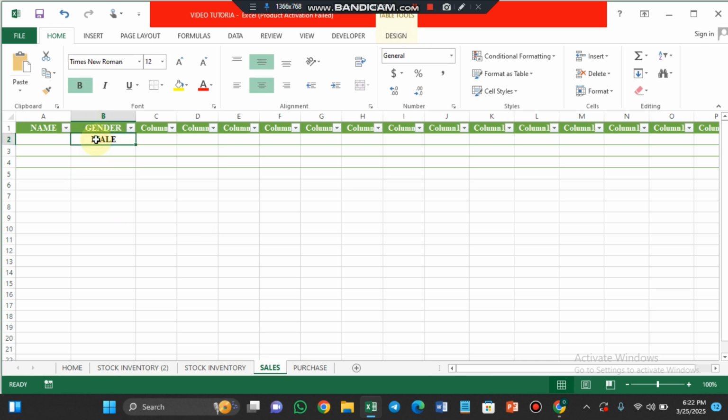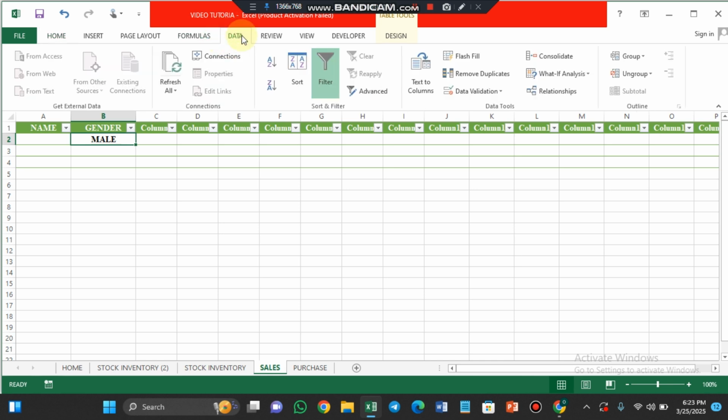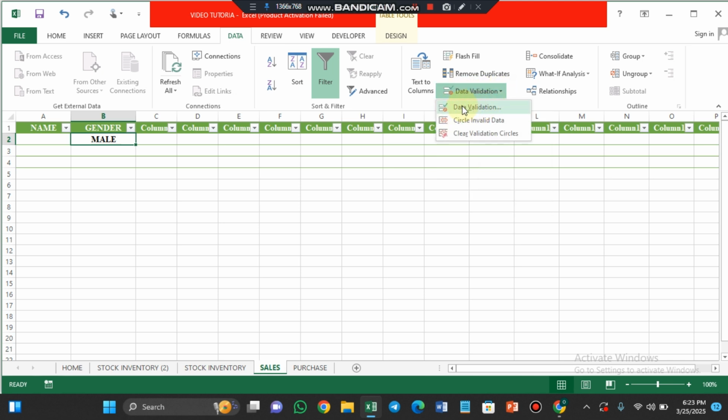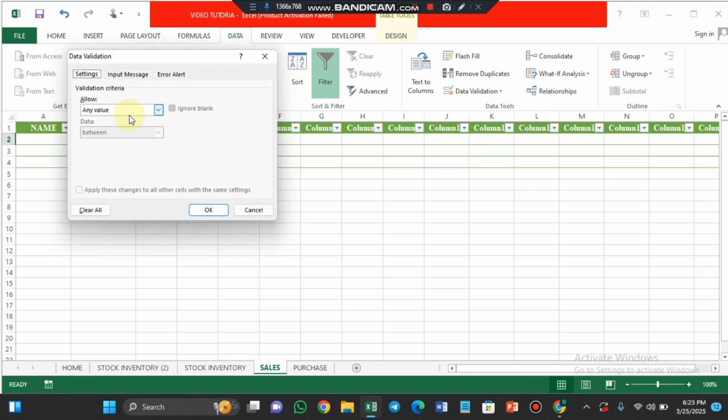Okay, so you will click on the cell where you want the data validation to take place, the particular cell where you want to input the data validation, and then you go straight to the home menu and then you go to data. When you get to data, you look for data validation. Here is data validation. There's a drop down arrow here, you click on it and then you click on data validation. And so under this allow, you click on the arrow and then you pick list.